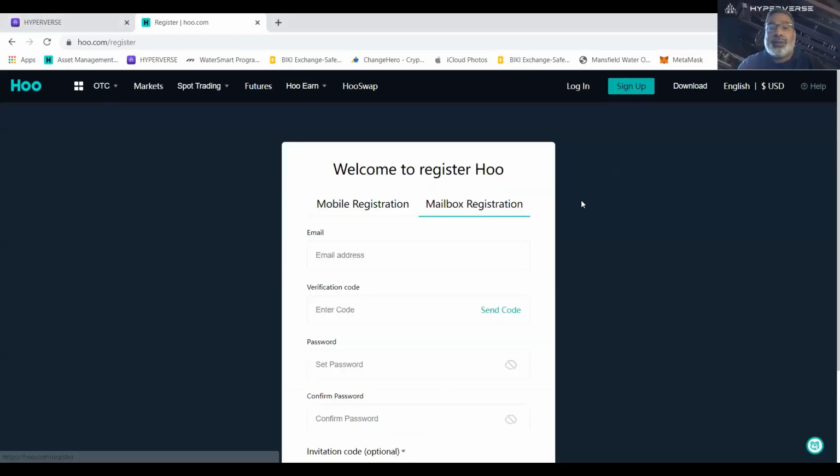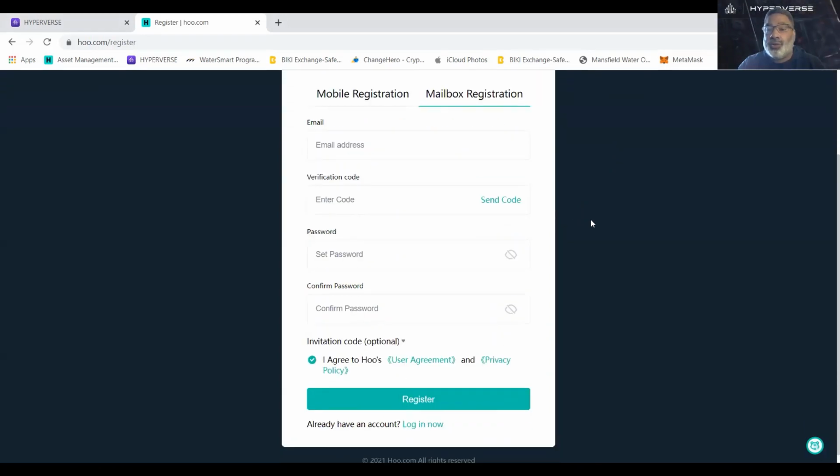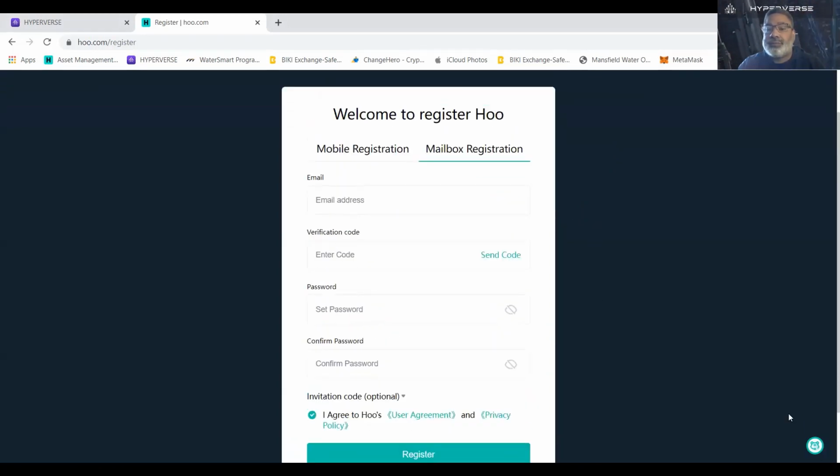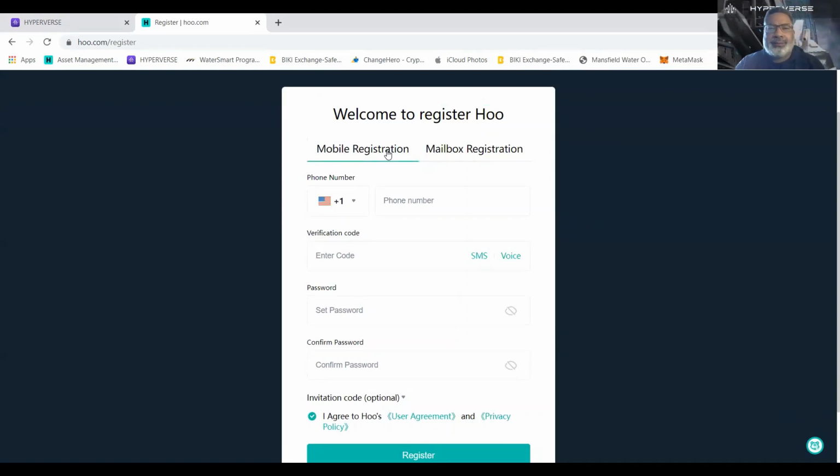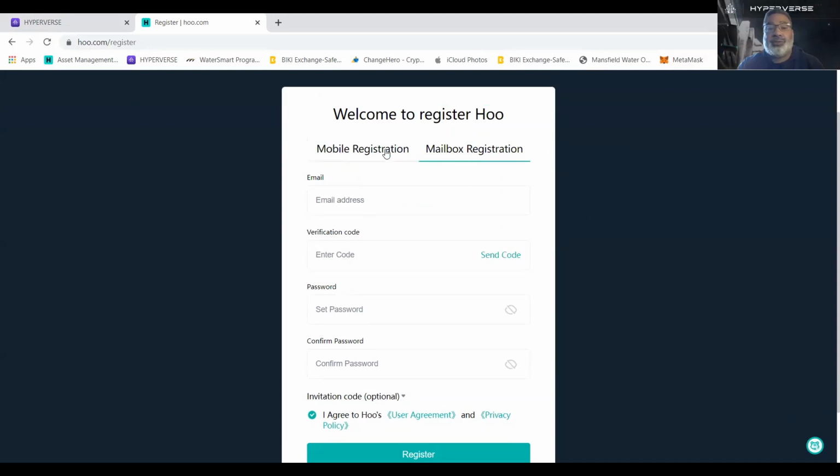Once you click on that, it's going to be register Who. I suggest doing the mobile registration, because I found out that it's a lot easier to change things when you download the app to your phone if you mobile register as opposed to email register. You can do either way, mobile registration or mailbox registration, where you register with either a phone number or an email. You're going to put all this information into your profile later anyway.